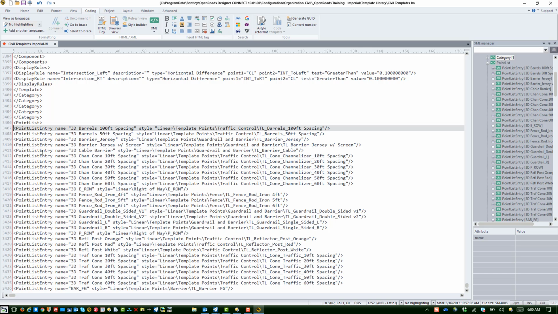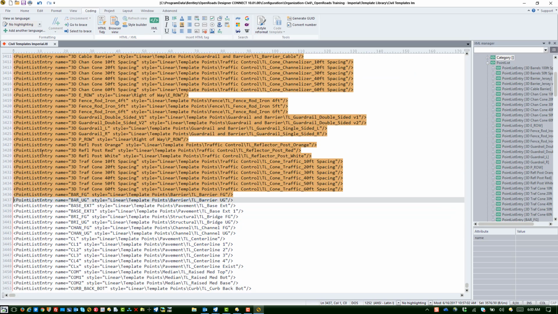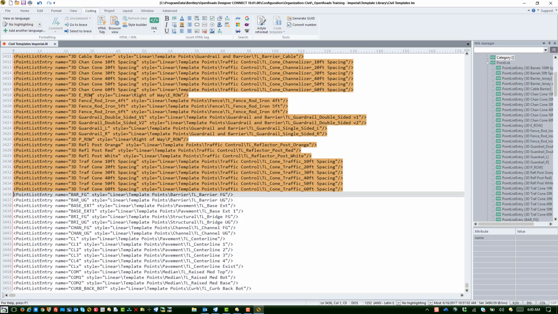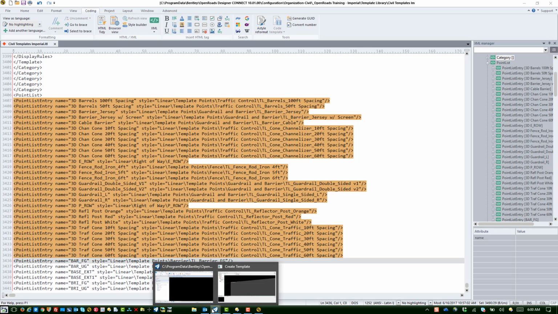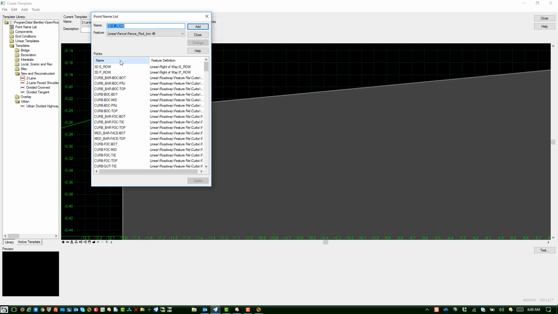And all you have to do is take all of these at the top that start with the word 3D, copy those into your clipboard, open up your ITL, and paste those in this point list category. And it will then populate those in your ITL library without you having to go in and create each of those point names in your point name list. And so it would complete this list for you in terms of all of these 3D entries.